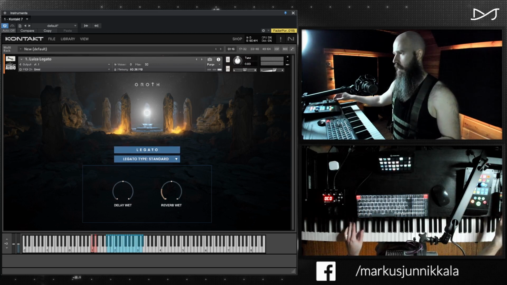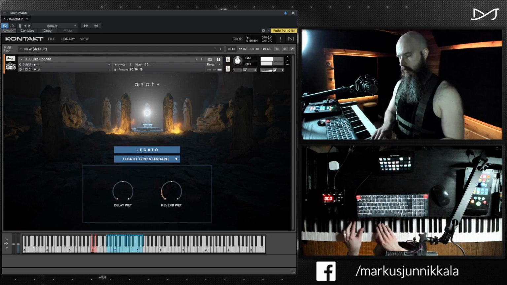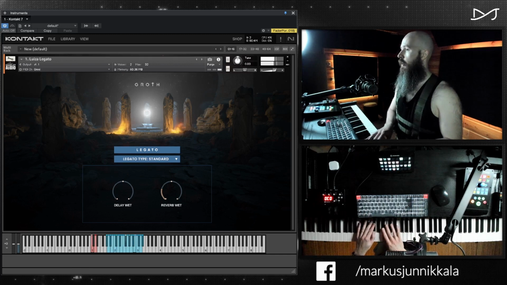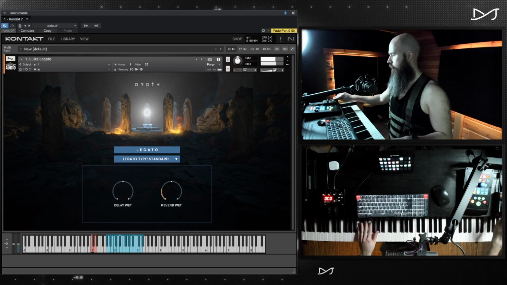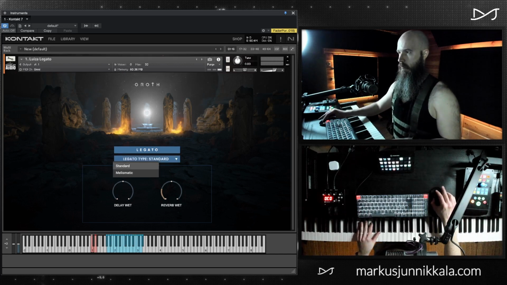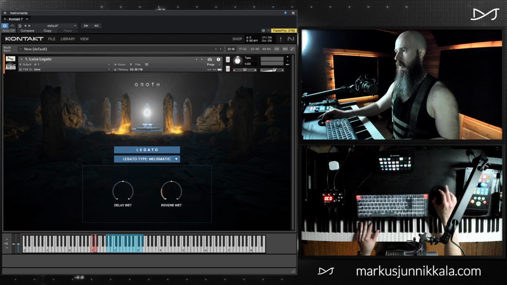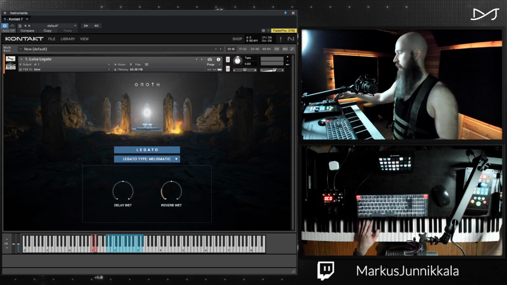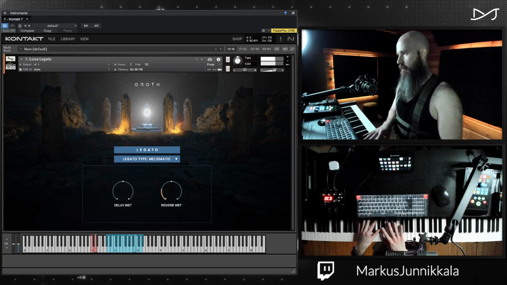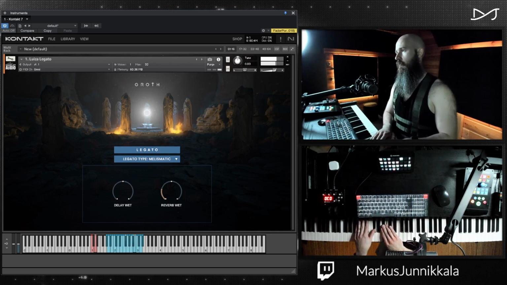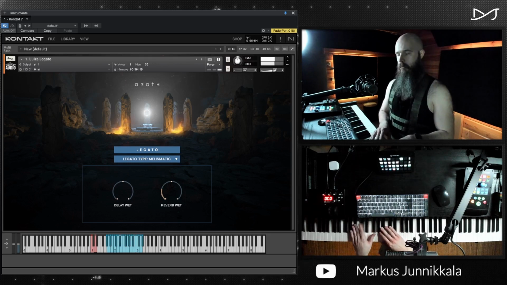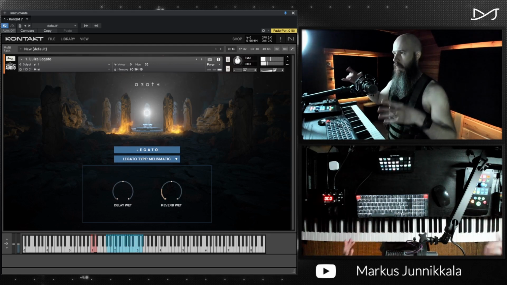You can turn that off, apparently. Yeah, on the standard you can hear the glide a lot more. Doesn't seem like you can adjust that at all. Yep. So melismatic. So it sounds beautiful, realistic.